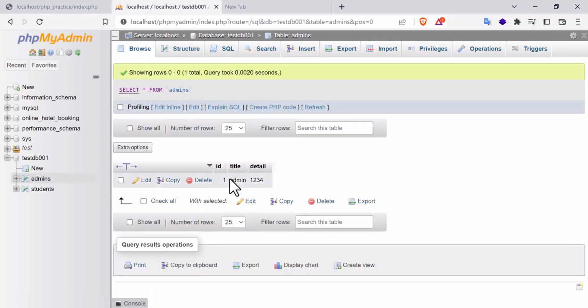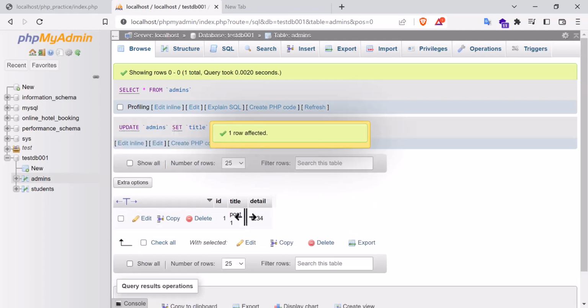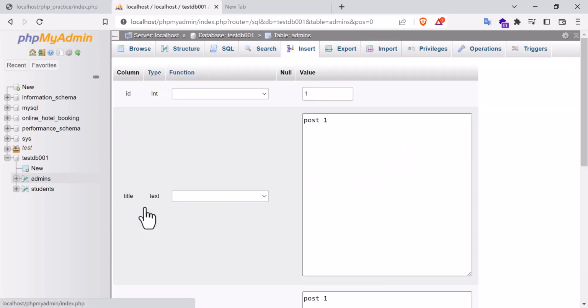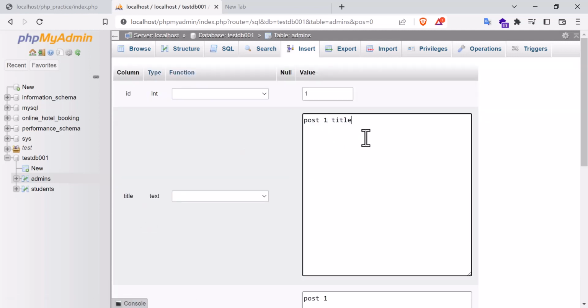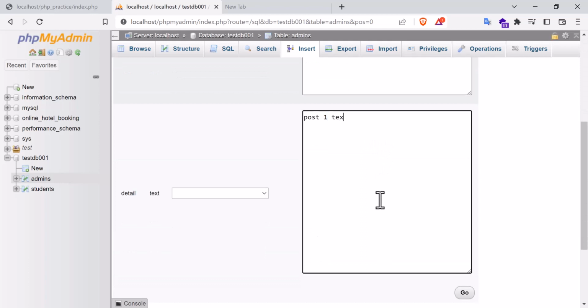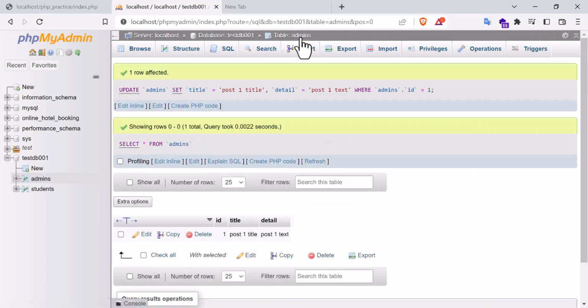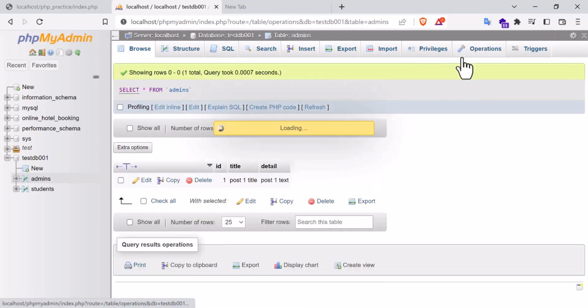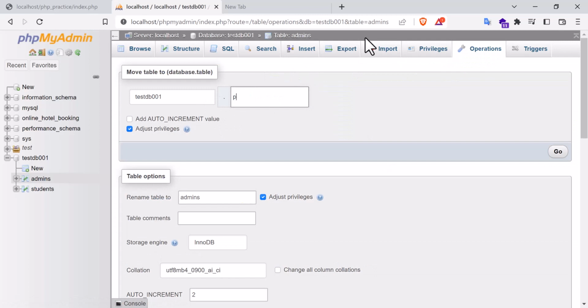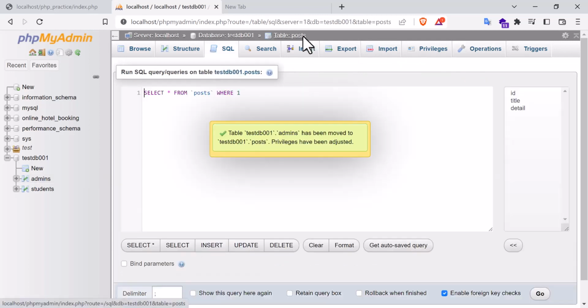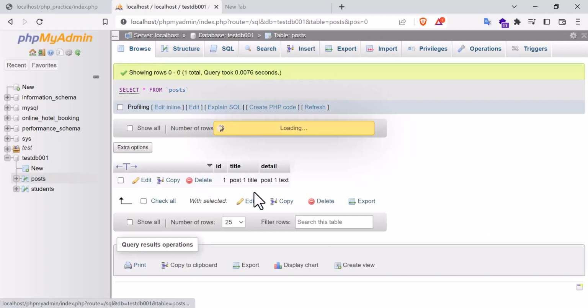So I am going to give some post data. For example, post 1. Now I give here the post one title. So I am going to edit this data manually. Post one title and post one text. Now I click here, and in the main table, I go to the operation and change the table name, that is posts. So the posts table has this data.